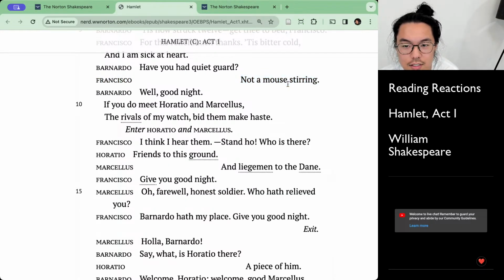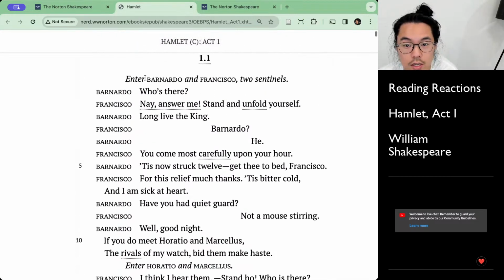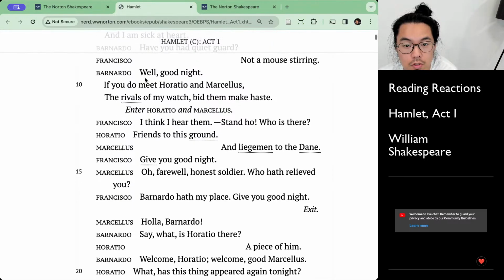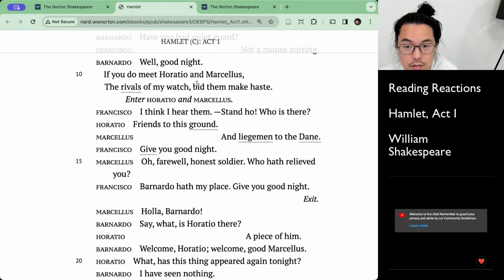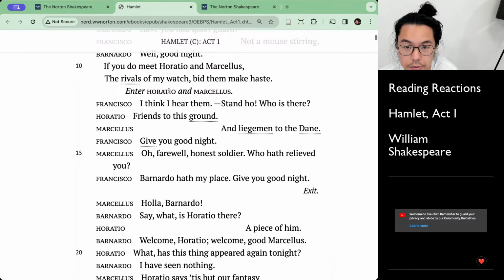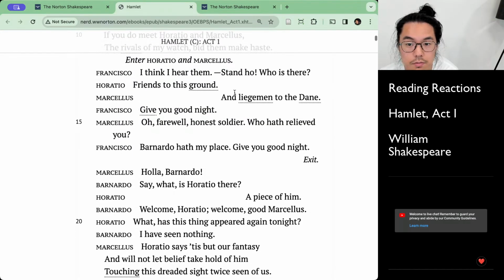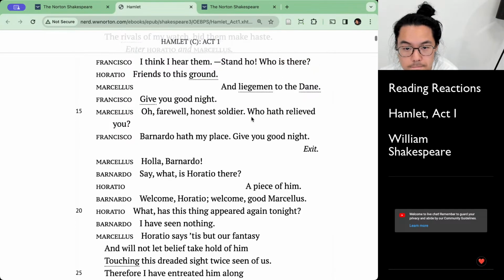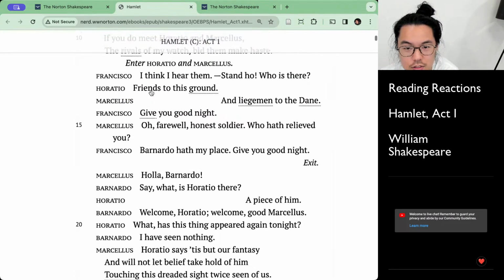Mouse stirring. I didn't realize that that cliche came from here, or probably came from here. Horatio and Marcellus are the rivals of Bernardo, who Bernardo has just taken over. Oh, rivals is partners in this case. Tell them to catch up. Horatio, Marcellus, to the Dane, which is Hamlet. Okay, yeah, King Hamlet. Give you good night. This is actually kind of cool. This annotation is pretty solid.